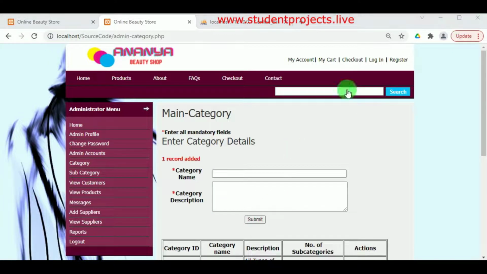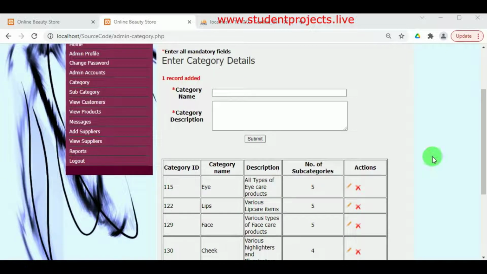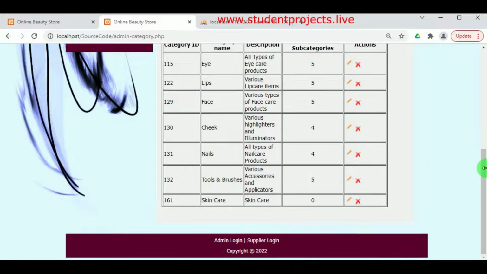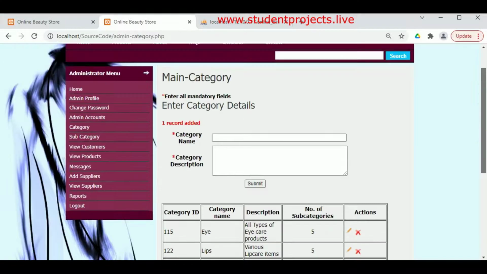So we have added one category. We can see one category has been added, and we can view all the categories here, and it can be edited as well as deleted, and there are subcategories for different categories.